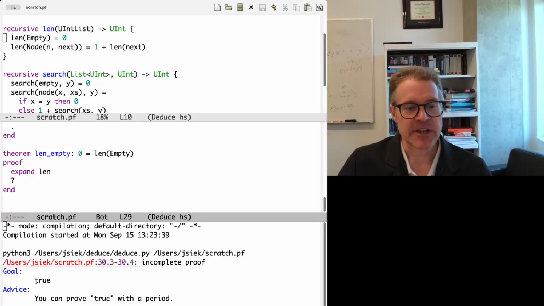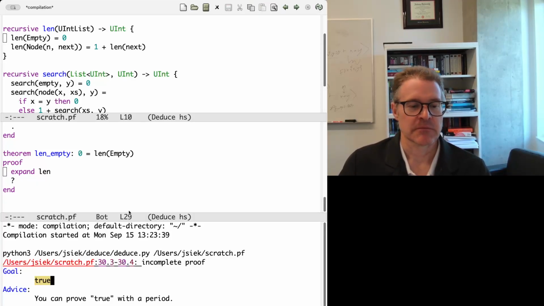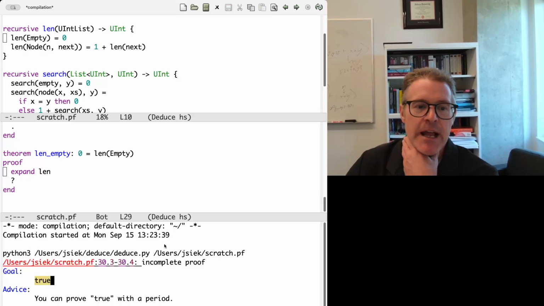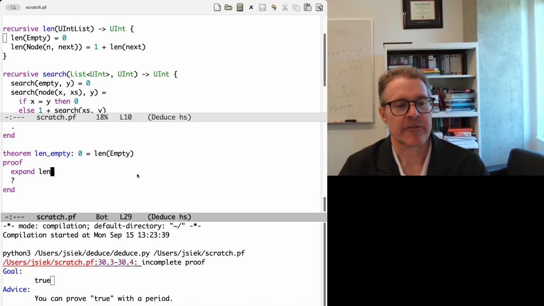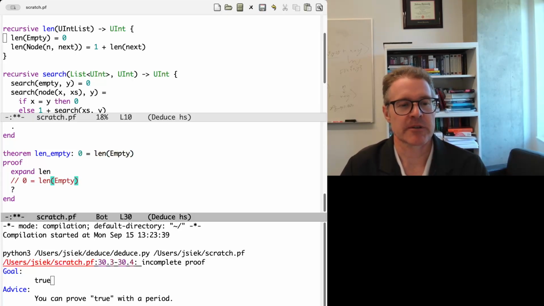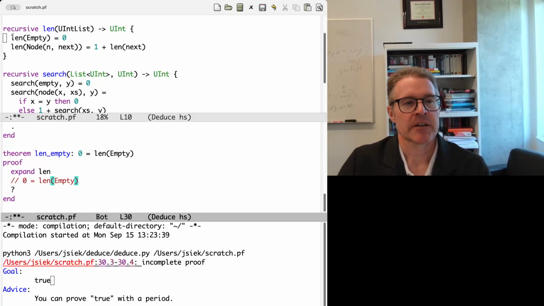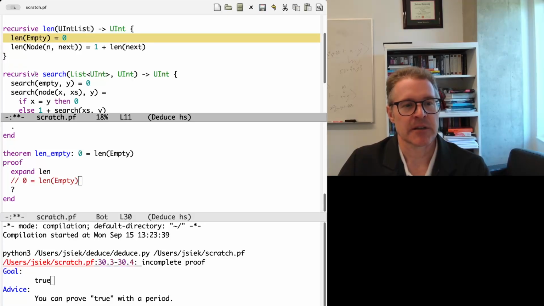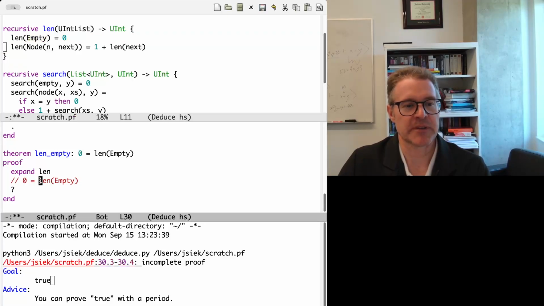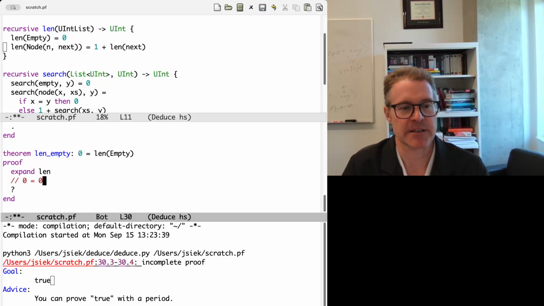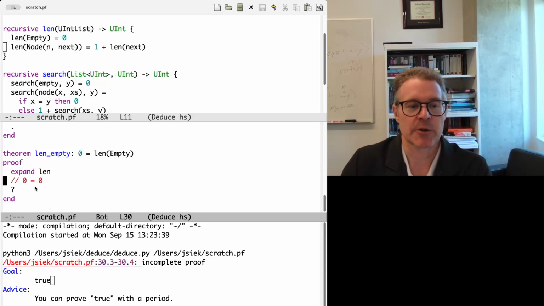And now, all of a sudden, the goal has changed. And it changed quite a bit. Now it's just saying true. Okay, so let's stop for a moment and see what happened. Step by step here: our old goal was 0 equals length of empty, right? But then Deduce took the definition of length from up here, which says length of empty is equal to 0, and it replaced this expression here with 0. Okay, so that's what expand does. So at that point, you've got 0 equals 0.